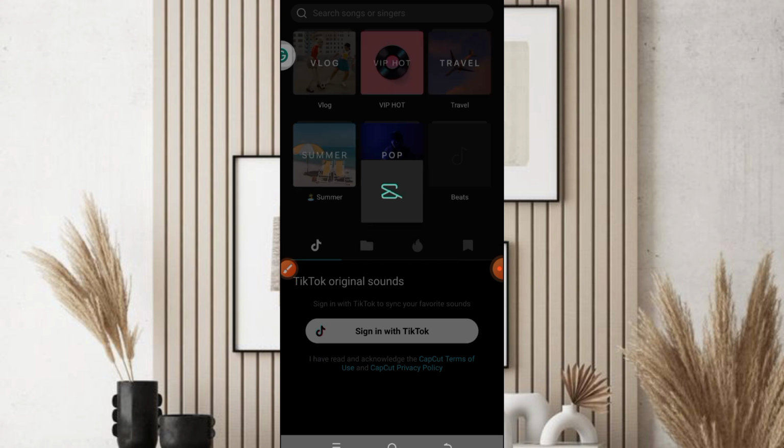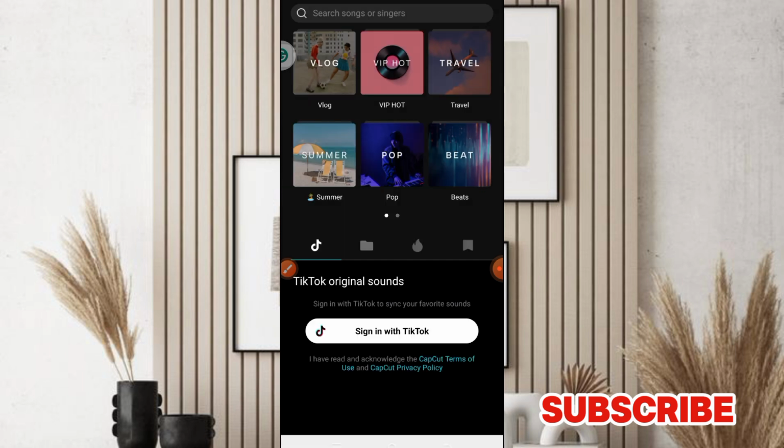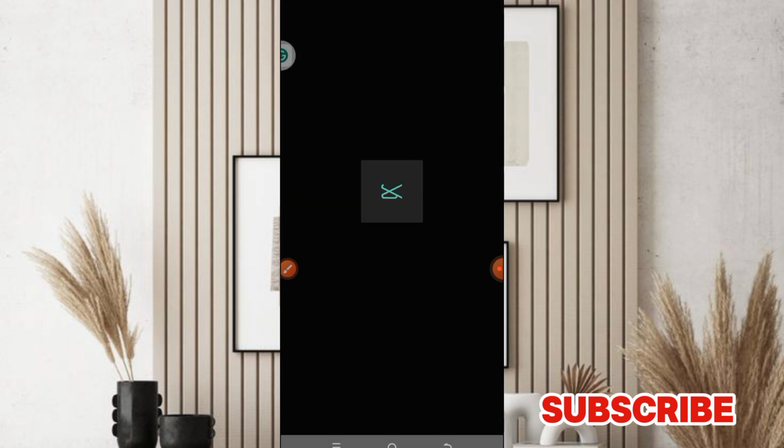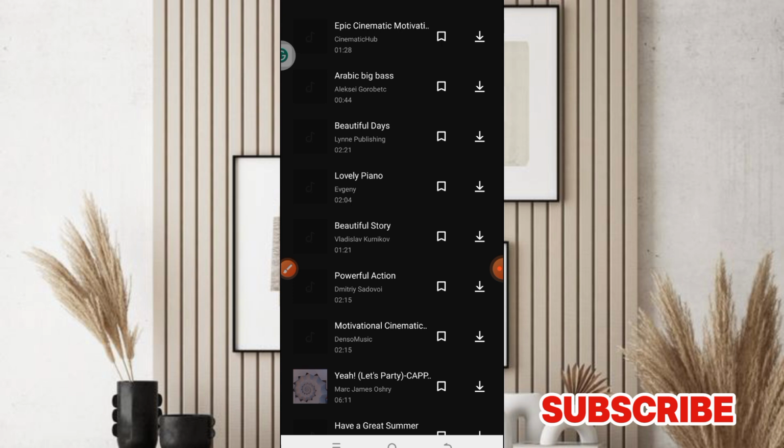So when you tap on sound like this, CapCut will give you musics. It gives you music that you can use to put on your video. So these are musics, you can play them and then select one. So let me play this one.